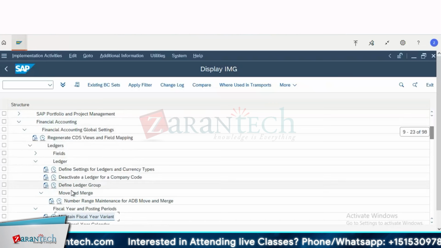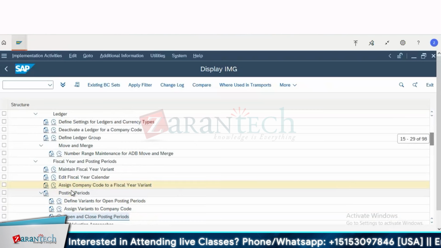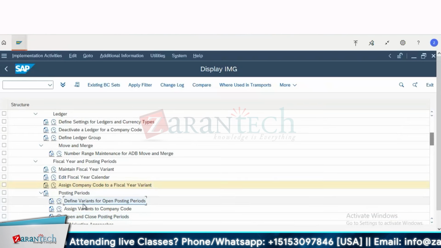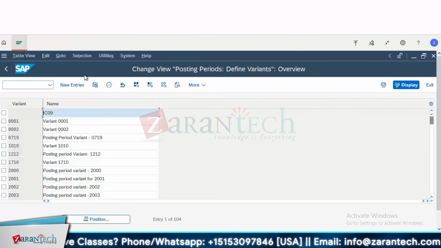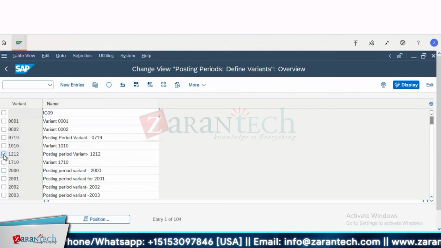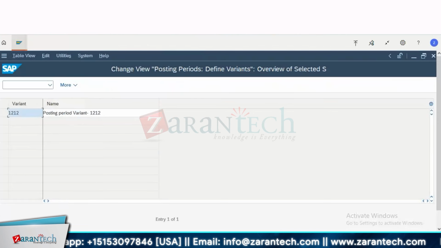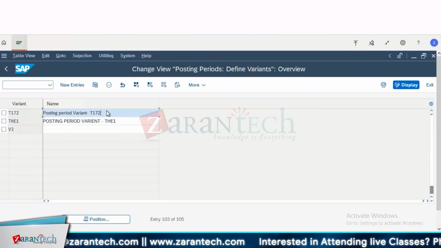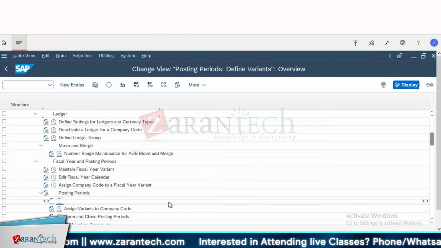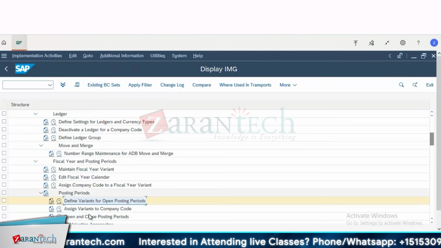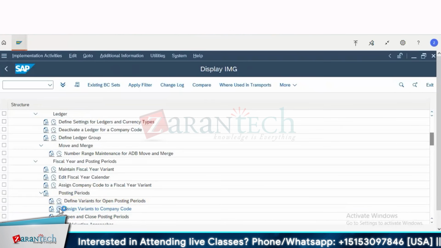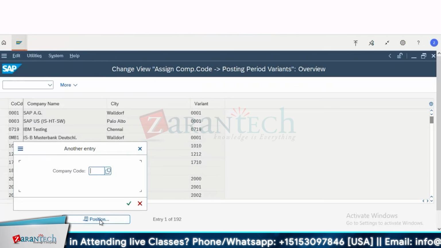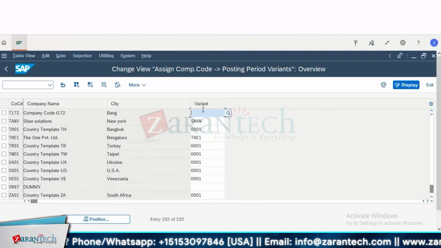So we assigned the fiscal variant. Now let us define the posting period variant. Let me just copy this. I'll mention it as T172. Now we will do the assignment of the variant. So we assign the posting period variant for our company code, and we will assign it to 172.